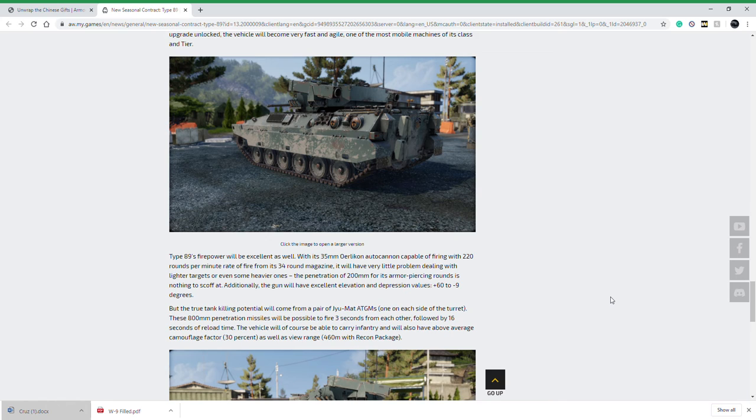Now, the real selling point of this vehicle is for its tier, I don't think there's another AFV that can match this one in terms of sheer firepower with ATGMs. It gets the Jiumat, which is a Japanese ATGM, which offers 800 millimeters of penetration and can be fired 3 seconds between each other. So you can't continuously fire them or fire two at the same time, like with a tank destroyer, but 3 seconds is not a lot for a delay. And it will only take 16 seconds to reload.